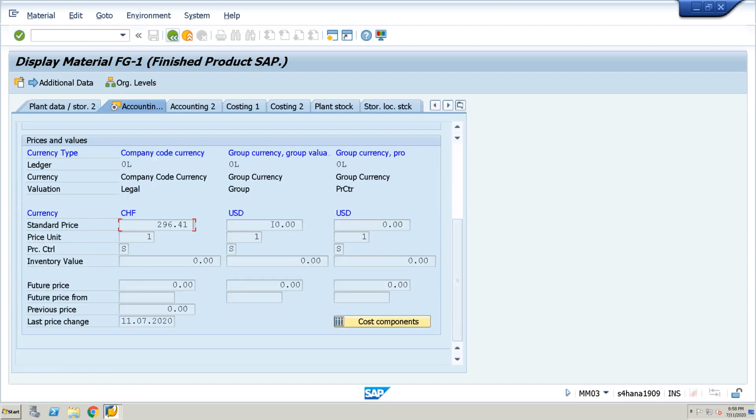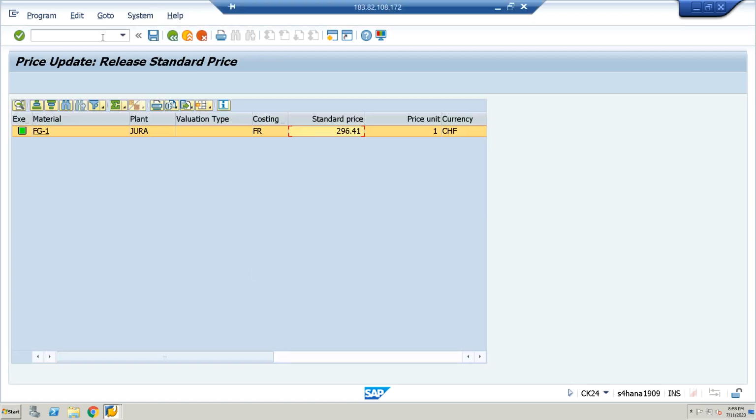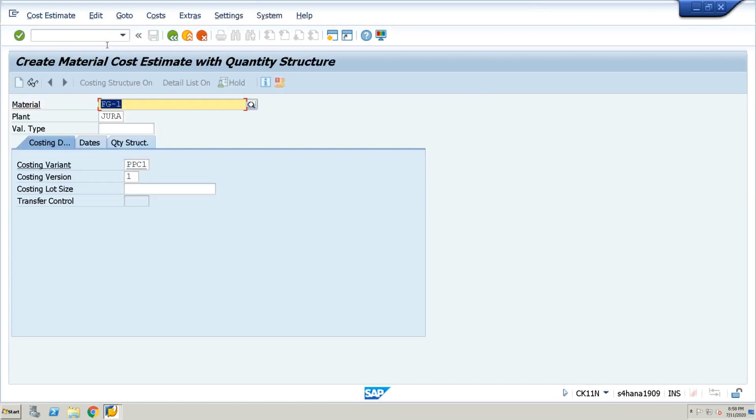$296.4. These two are empty still because till now we didn't run cost estimation for group valuation and profit center valuation. This one, legal valuation, is done. Then again go back to CK11, same material, plant and costing variant for group valuation.